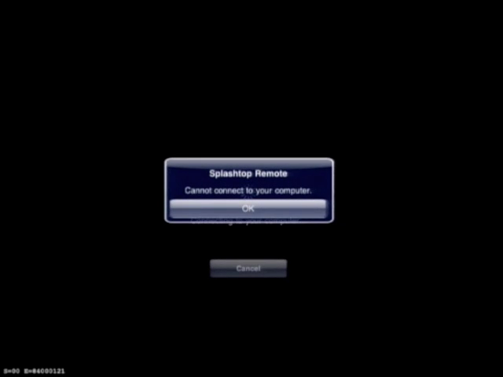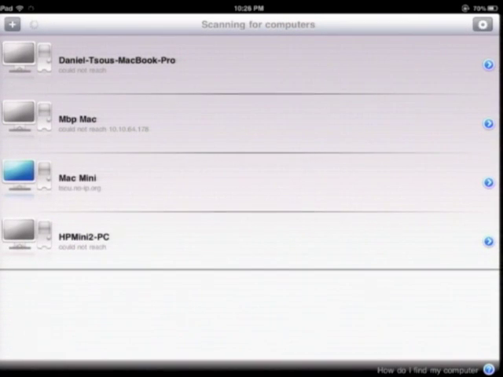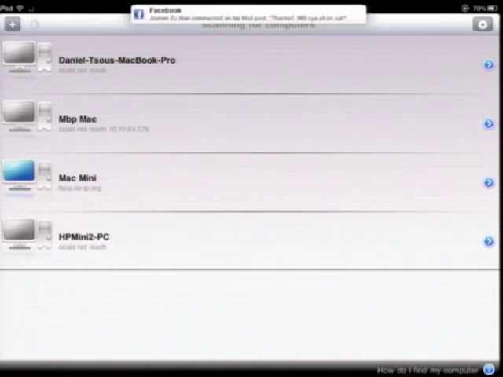Now, this machine's been having a little bit of issues, so never mind. It doesn't really work right now. It's the computer's fault, not so much of the app, because I never had issues connecting to a Windows machine.